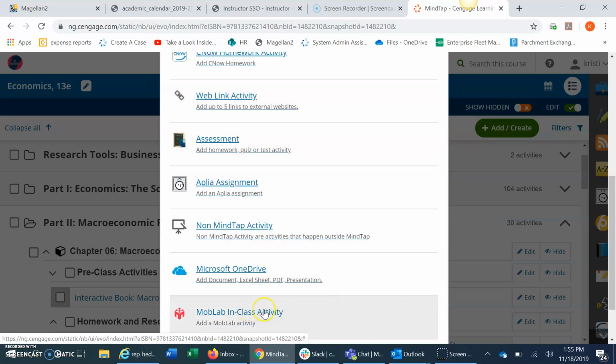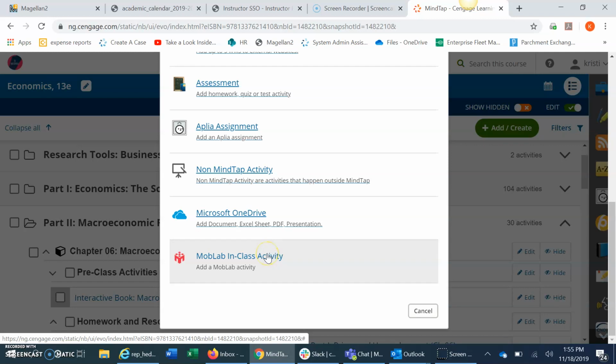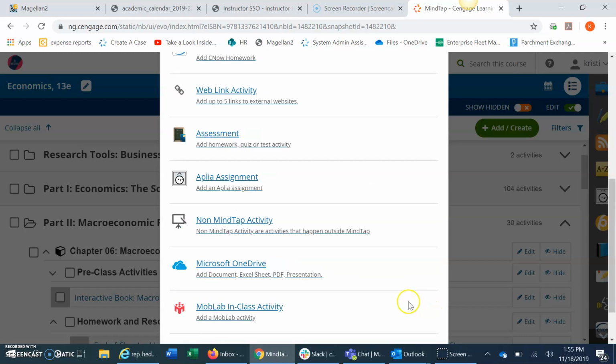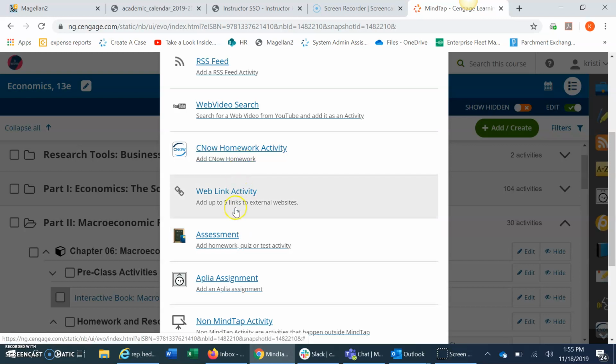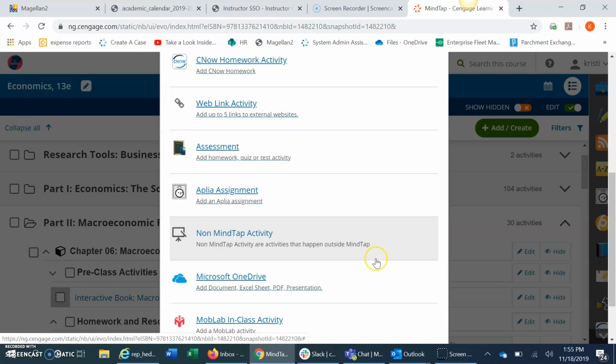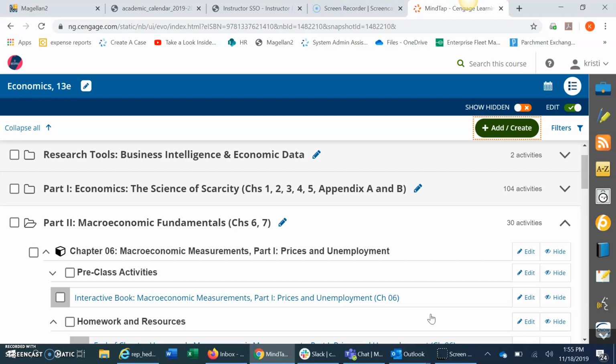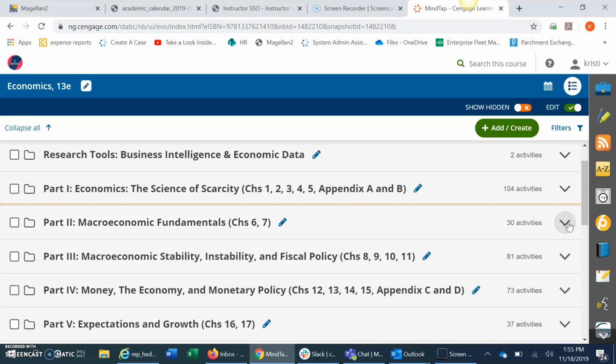This does include also MobLab, which is, I'm not sure if you're familiar with it, but it is an economics gaming experience. I can add MobLab activities right into the learning path. But I can also add extra assignments, which are all housed within some of these homework links. And that's something we could get into on a more thorough level if you decide to implement this in your course. Again, some instructors will actually add midterms and tests right into the learning path between parts, between chapters, etc.